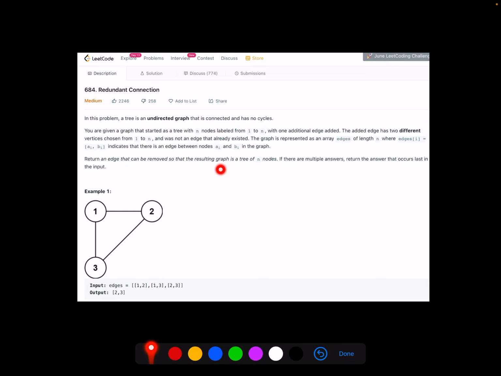Basically, this is indicative that we can use a union-find algorithm to solve these problems. Using union-find, you can end up with a single parent, which is a tree. And also, if there are multiple answers, we need to return the answer that occurs last.